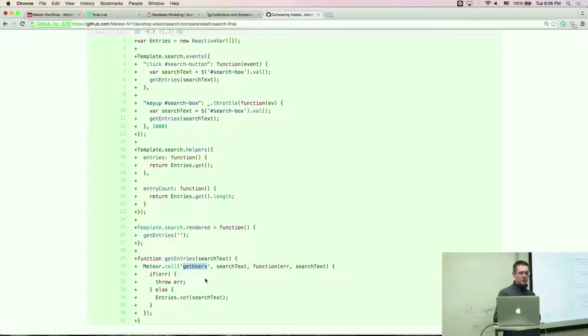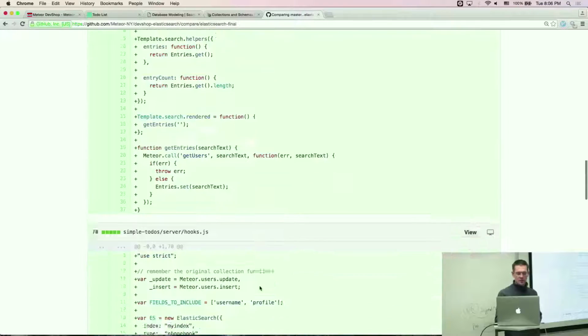So here is a new call for get users. This is where you're actually calling on the server the method that will perform that query for you against Elasticsearch, get back the data, and then we're putting that in a reactive var so that our UI knows when that's coming back. So this is kind of like how in Meteor land we deal with asynchronous behavior. Instead of a bunch of callbacks, we can use the reactive tools that Meteor provides us to make it a lot nicer to do this stuff.